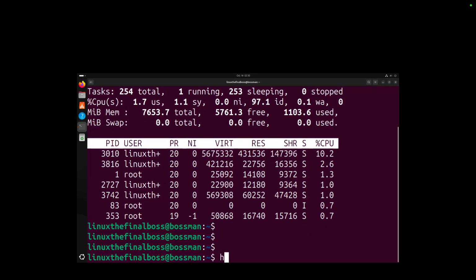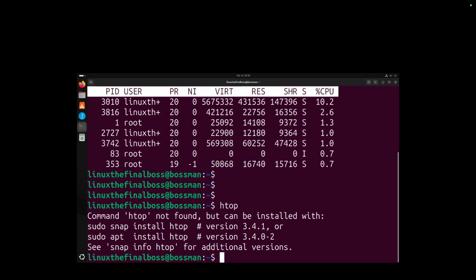Okay. Similarly, htop is there. So we can install it as a new package using sudo apt.